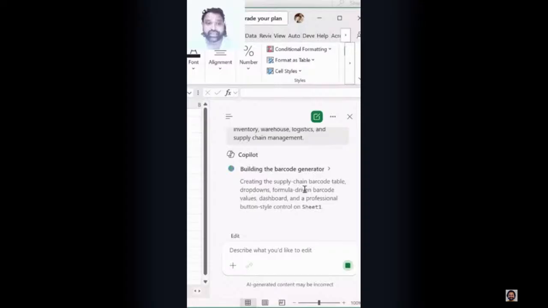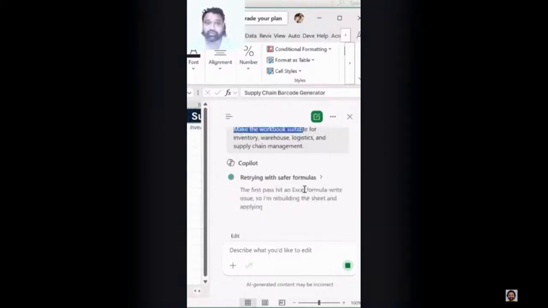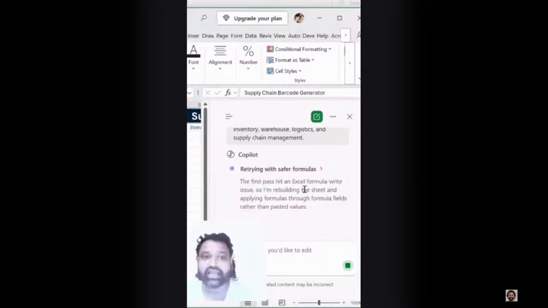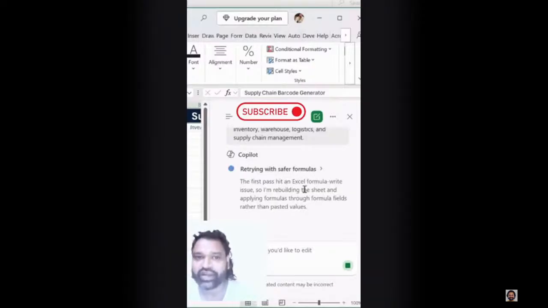In the background, I can see it's been generating automatically using Copilot, right? So let's see what is the final result we get, whatever prompt we have typed in over here. If in case you need this prompt, comment in the YouTube section, prompt. I'll help you with the appropriate prompt for the Copilot.